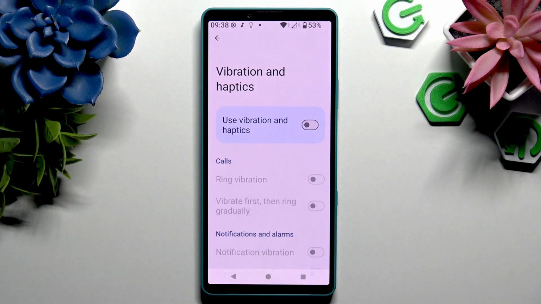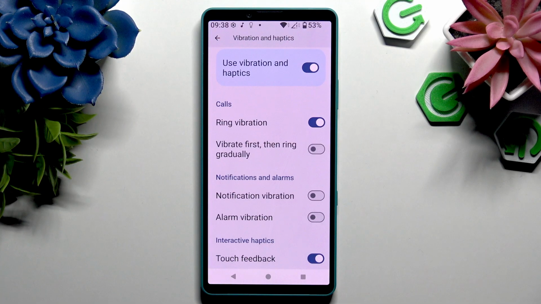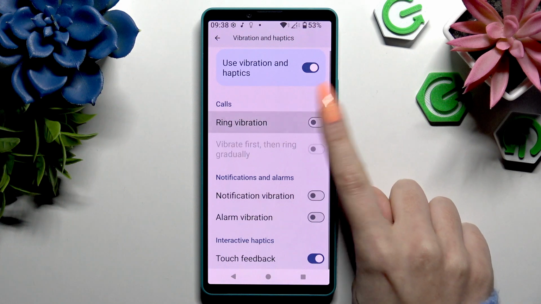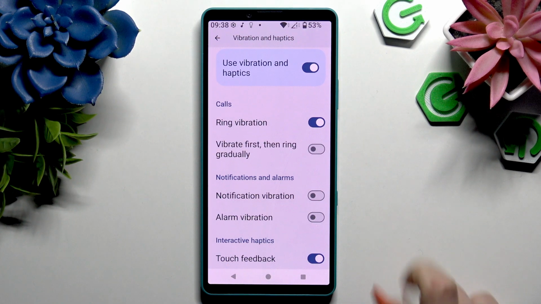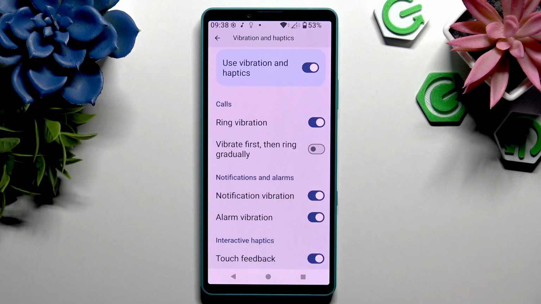If you decided to enable them, you can tap on all of those switchers next to all of those features to disable or enable vibrations for them. Ring vibration. Vibrate first, then ring gradually. Notification, alarm vibrations, and then touch feedback.